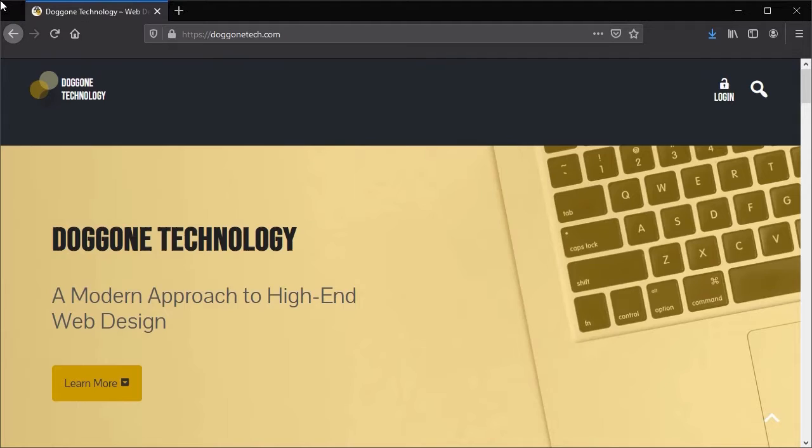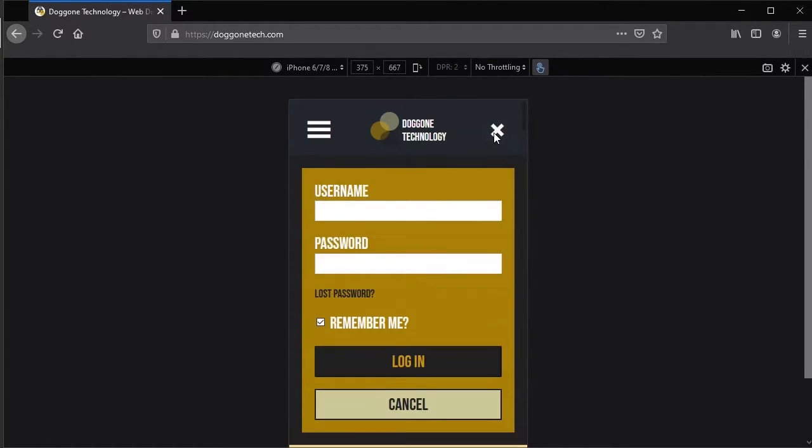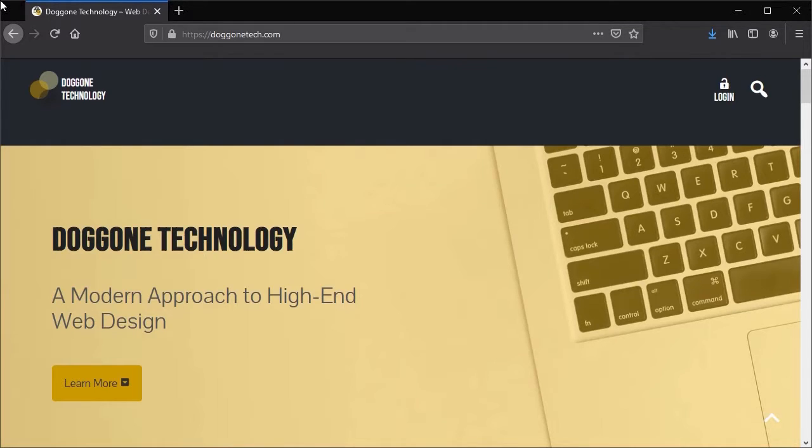For instance, at DoggoneTech.com, we place our login link at the top right corner of our header when using our desktop version of our site. However, on any mobile device, the link is located under the settings icon inside a menu flyout. So you may need to search depending on the site you are trying to log into.